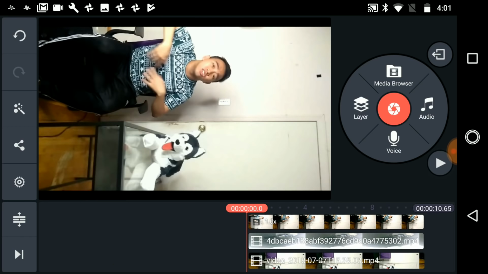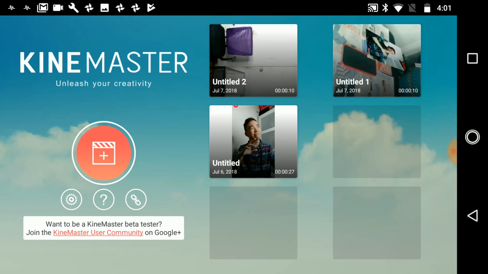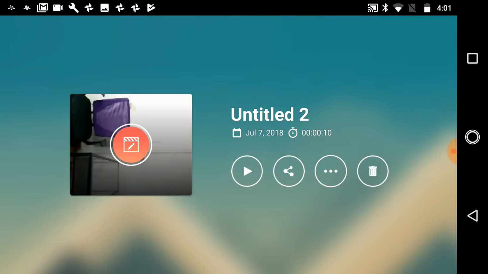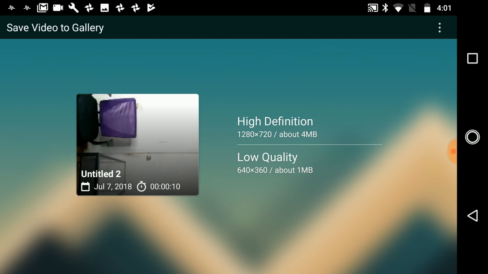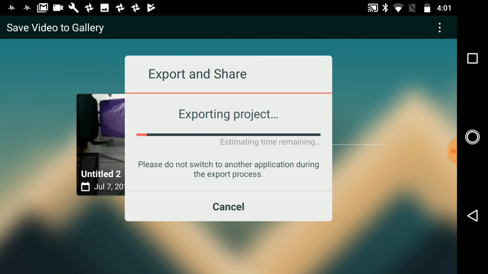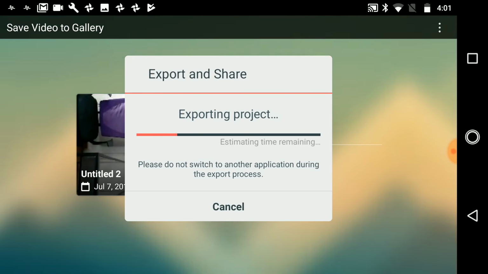So once you think that you are done editing your Musical.ly, just press on the back again on the top right, and we're gonna be clicking on the project again, and we're gonna be clicking on the share option, and for this one, we're gonna be pressing on save video to gallery, and as always, export it to the highest quality possible, and for me, it would be high definition. Now let's let it export, and while this one is exporting, let me show you guys what I have, so watch this right now.